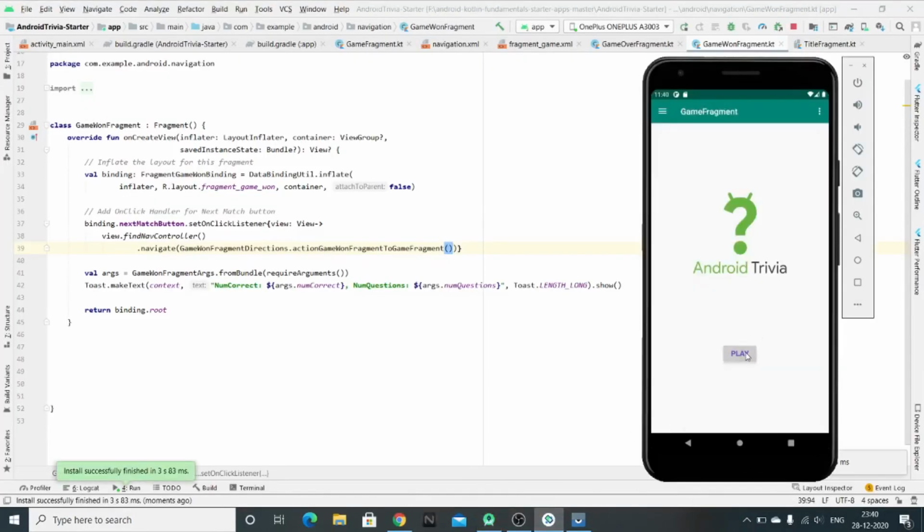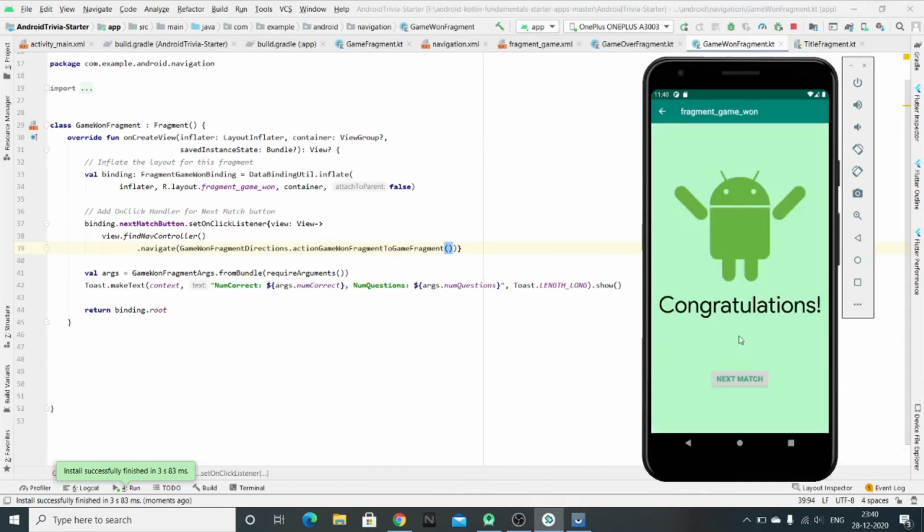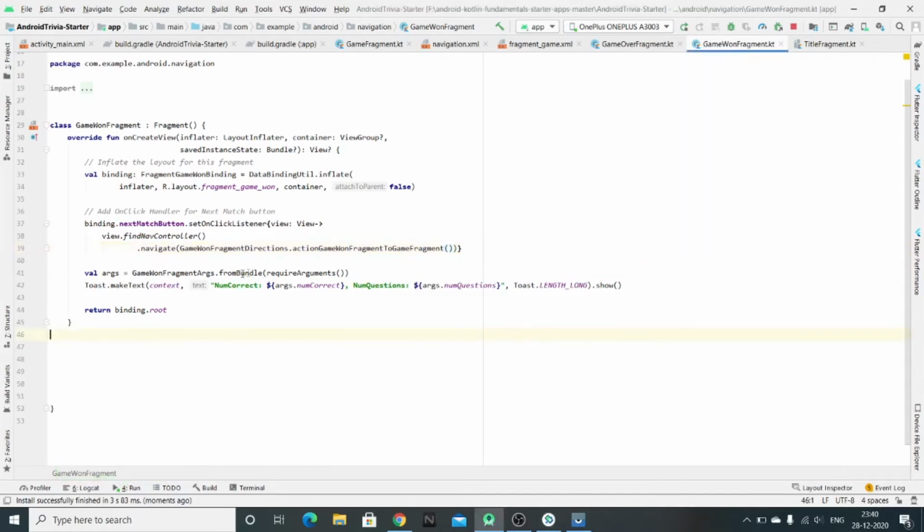Okay, let's click the play button. Give all correct answers. View group of Victor Robert. Okay, submit. So the toast is not visible. Let's just see where it's.